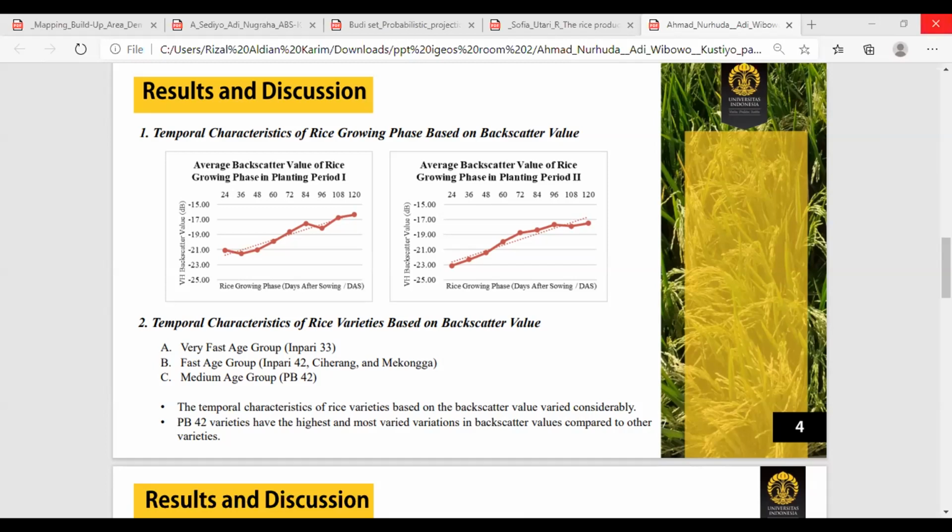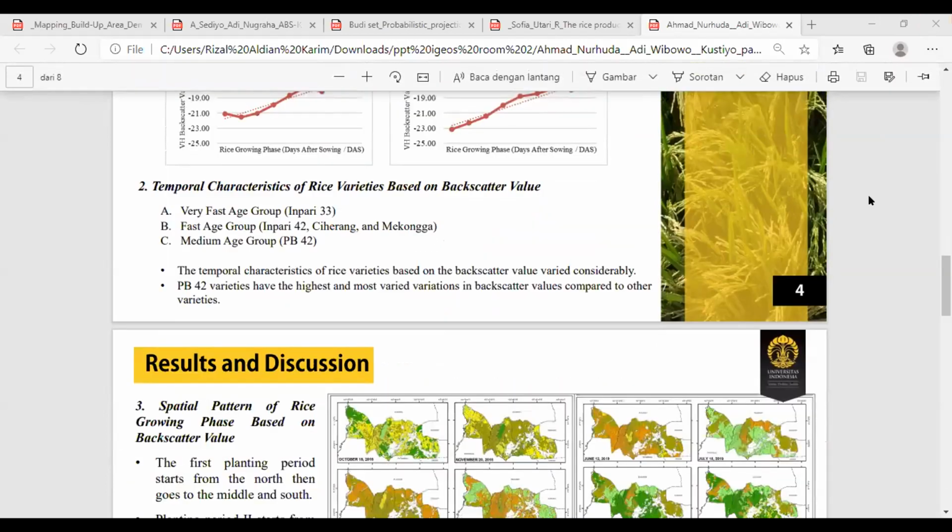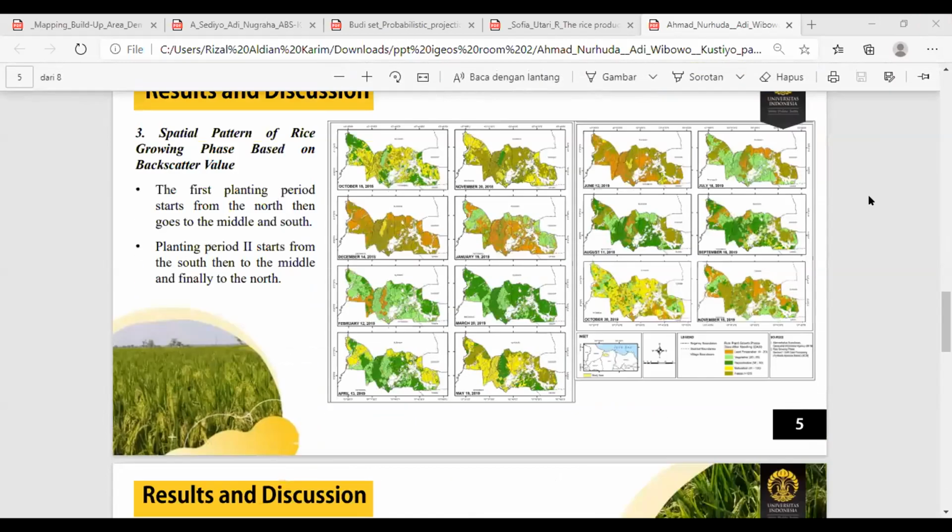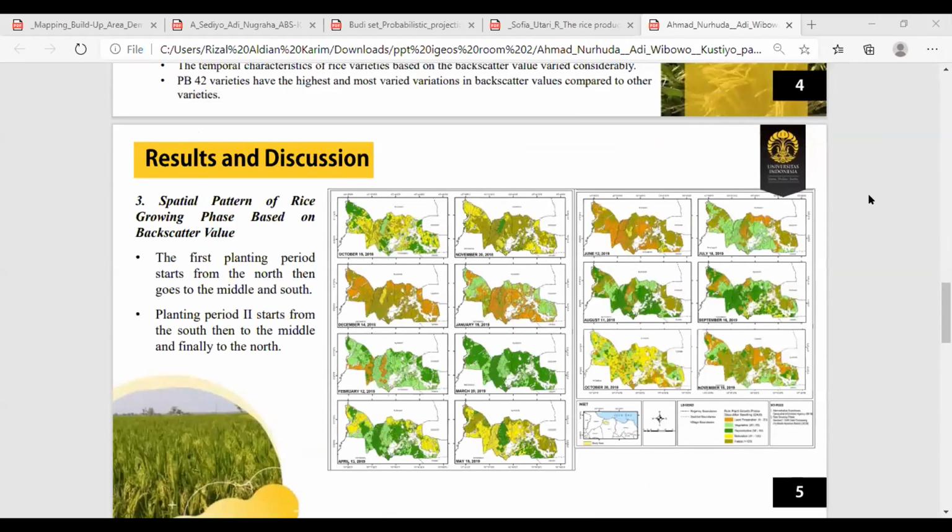Next. Next slide. Okay. Meanwhile, the spatial pattern of growth phases of rice plants in Ciasem district for planting period 1 is mostly dominated starting from the north, then goes to the middle and the south. During the rice planting period 2, the planting process starts from the south, then to the middle, and finally to the north.